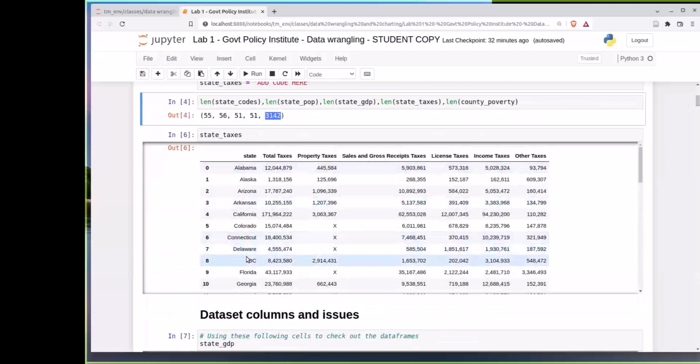part of the 50 states, and some of them I already see here, you see DC. So this is 50 plus DC, District of Columbia, which is not officially a state.